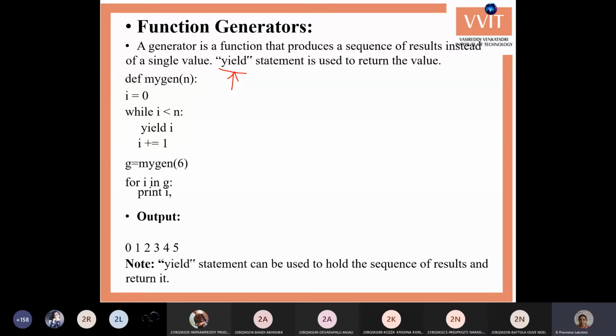So whenever the result is given to the calling program, again it enters into the function and executes the next remaining process. That is the use of this yield statement. We can use that statement like this.